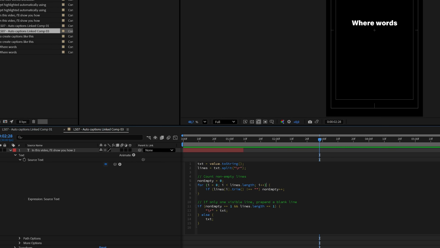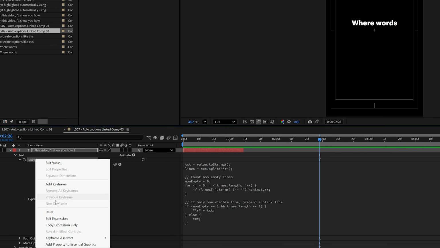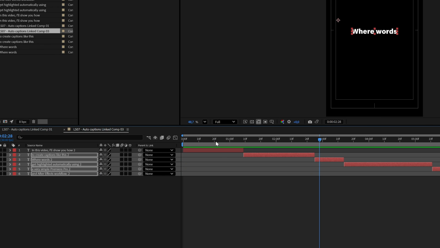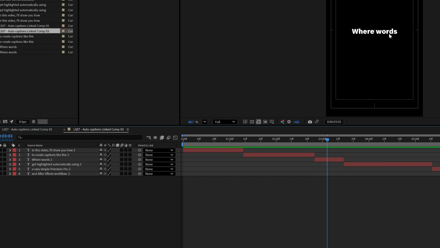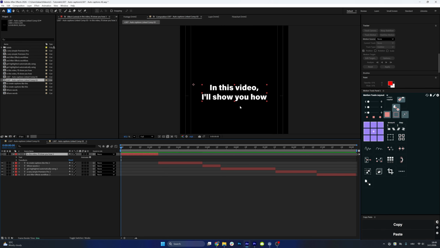That piece of code figures out if it's a one-liner, and if it is, then it's going to put it on the second line. So we are actually going to copy that expression now and paste it to all the other layers. And you can see that the two line layers are unchanged, but this one is now exactly where it should be, on the second line. All right, so now that we have our layers prepared, we're actually going to do the highlighting.